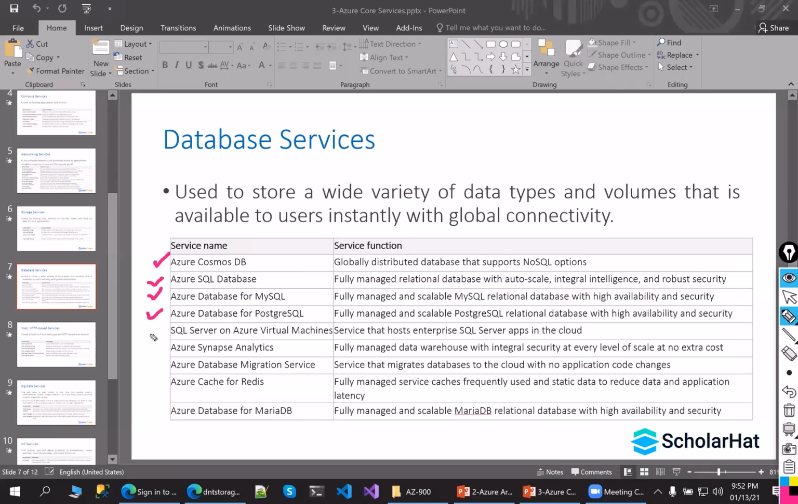You can even install SQL Server on a virtual machine, because the first options are PaaS offerings, where you don't need to manage anything. But if you need to manage things yourself, as an IaaS infrastructure service, you can have SQL Server on a virtual machine, where you are responsible for taking backups and managing everything. That would be the SQL Server on a virtual machine offering.